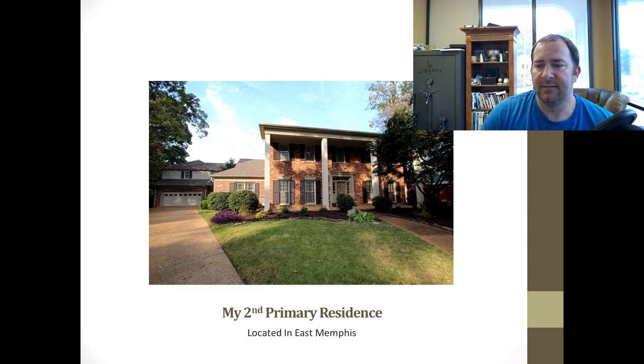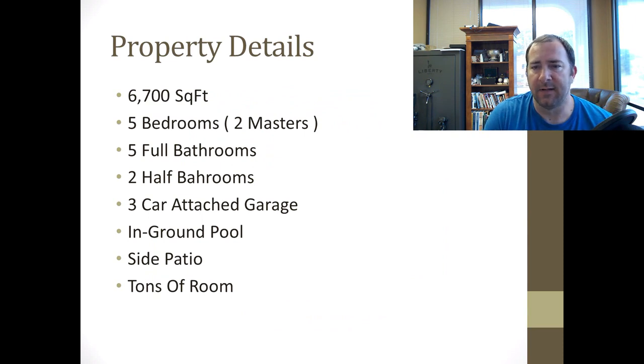Some of the details about the property: it's a 6,700 square foot home. It's really entirely too much for most families, but there was nothing I could do about the square footage. It's five bedrooms. It actually has two masters, one down and one up. We used to stay in the one upstairs just because of our little children. We wanted to be on the same level. It had five full bathrooms, two half bathrooms, a three-car attached garage, in-ground pool, side patio, more room than we could actually need. We used to actually have an inflatable blow-up in the room above the garage because it was so big.